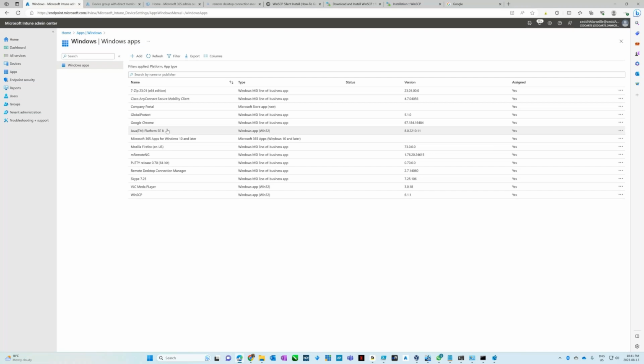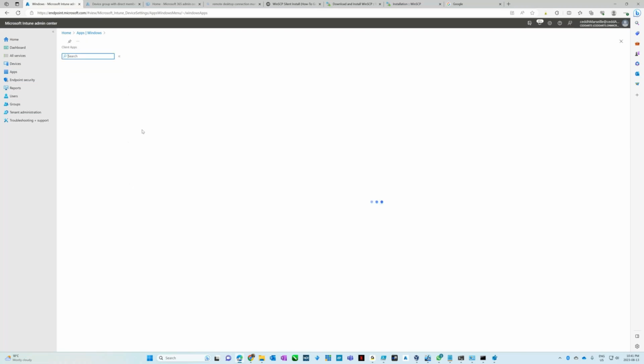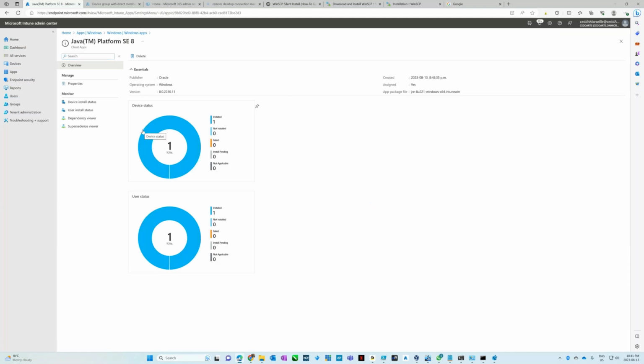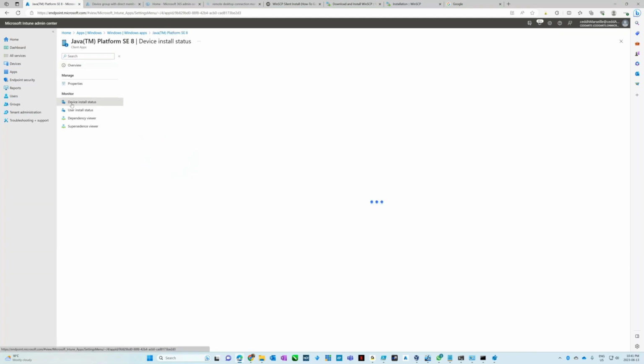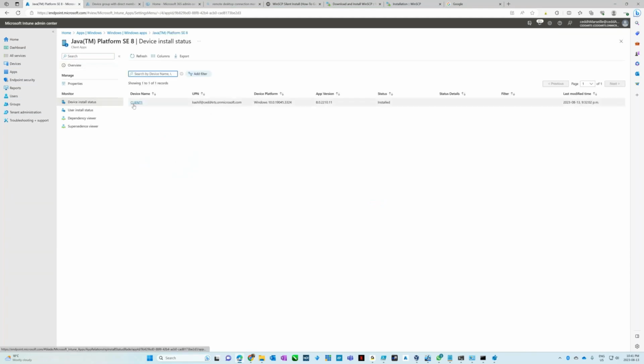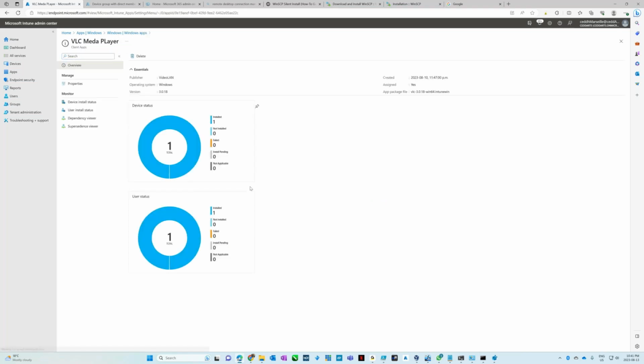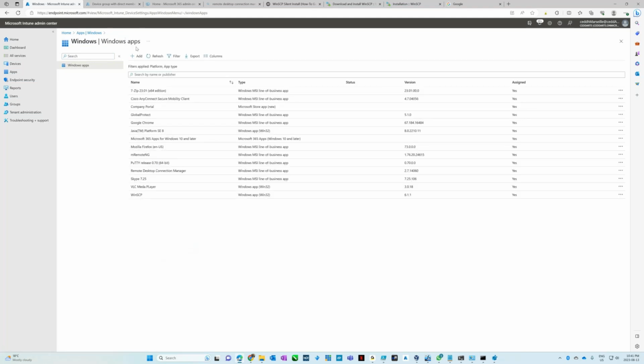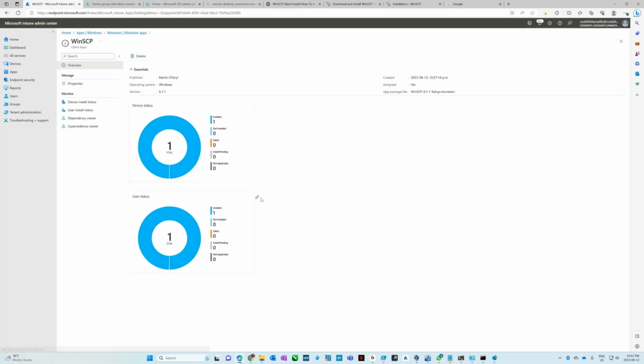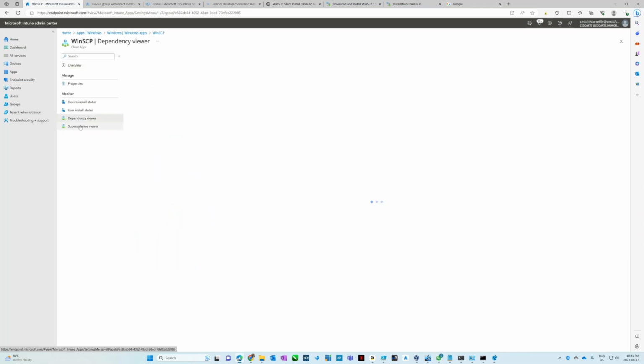I'm going to click on Java and see the status. Java is installed successfully on one machine, and if I go to the device install status, you see it got installed on client 1. Now I'm going to click on VLC Media Player. That is also installed successfully. Now I'm going to click on WinSCP. WinSCP also installed successfully.